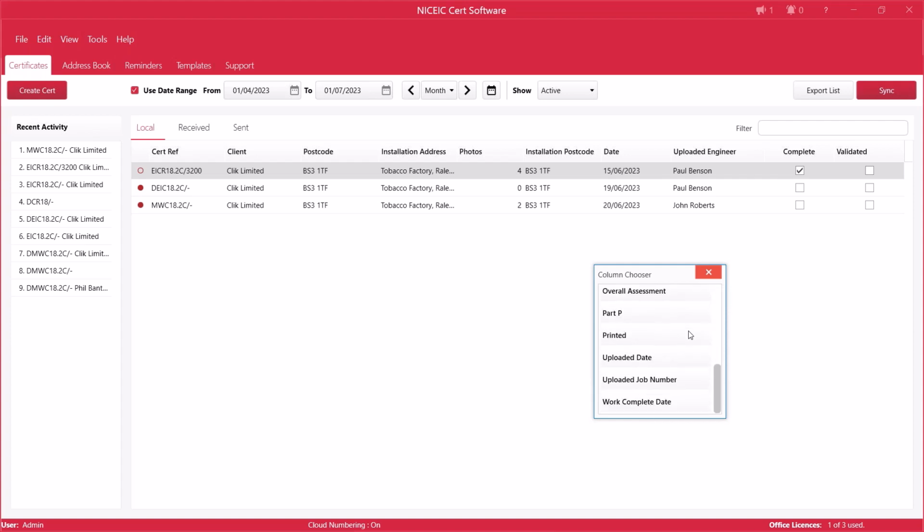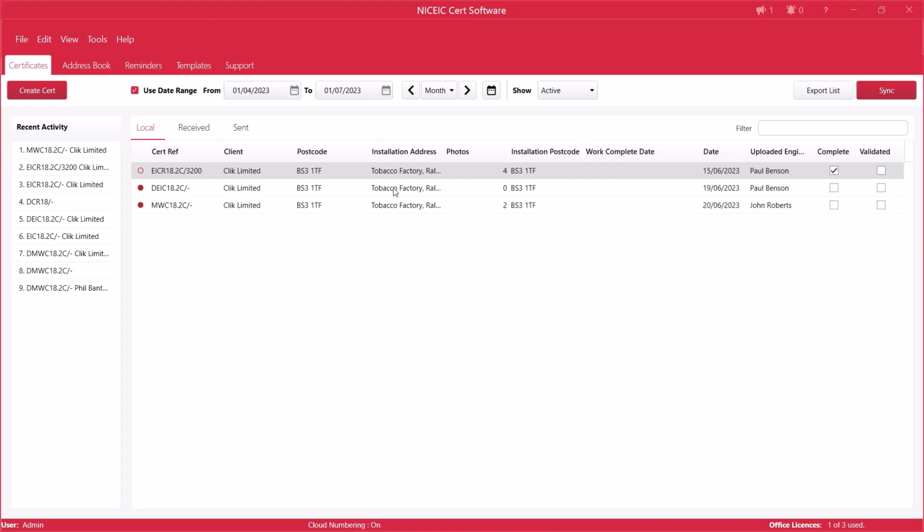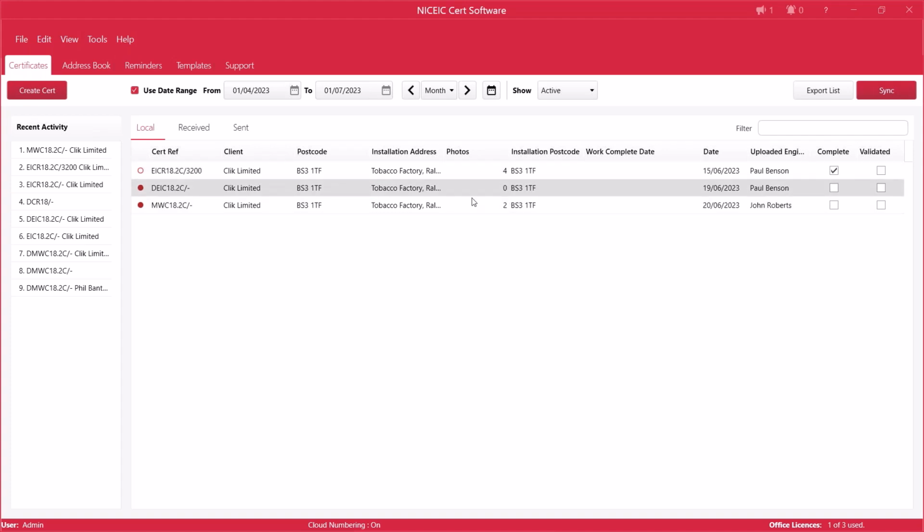So for example, you might have work complete date. You always want that in there, and you can go like that and drag and drop it in. So just so you know, that's something that you might find useful anyway, because there might be other columns that you might use. Okay, so this is now telling me I have 4 photos on this one, and I have 2 photos on that one, and I have 0 photos on this one.